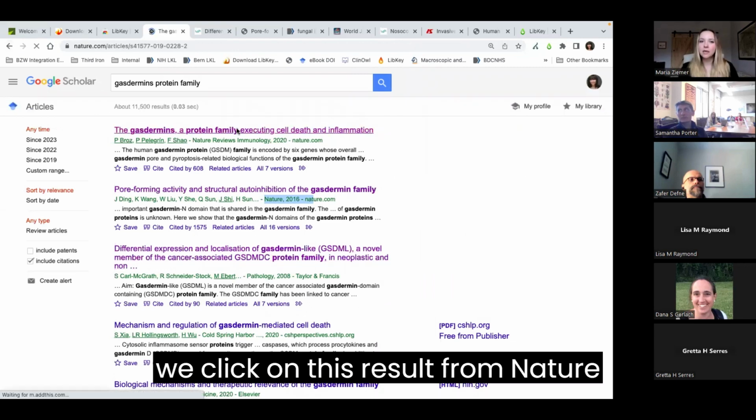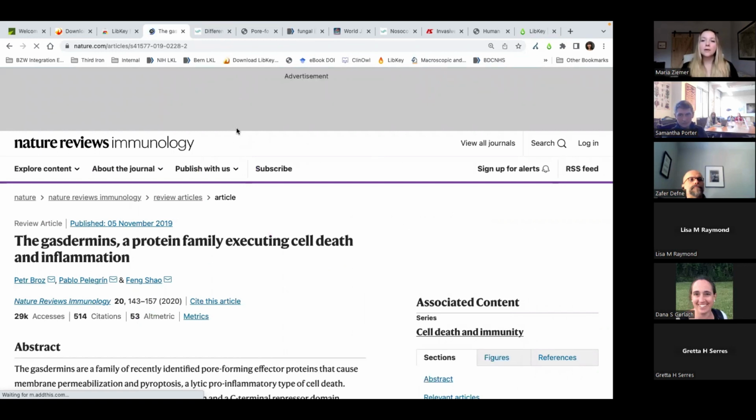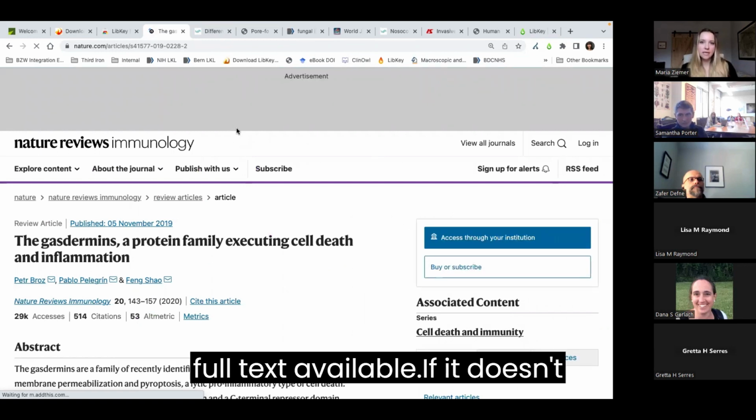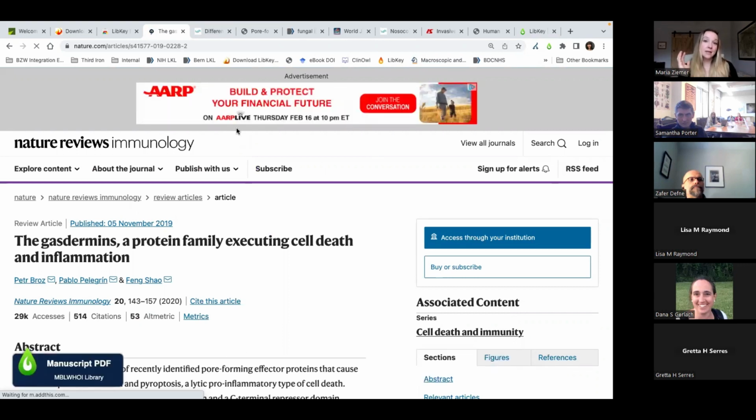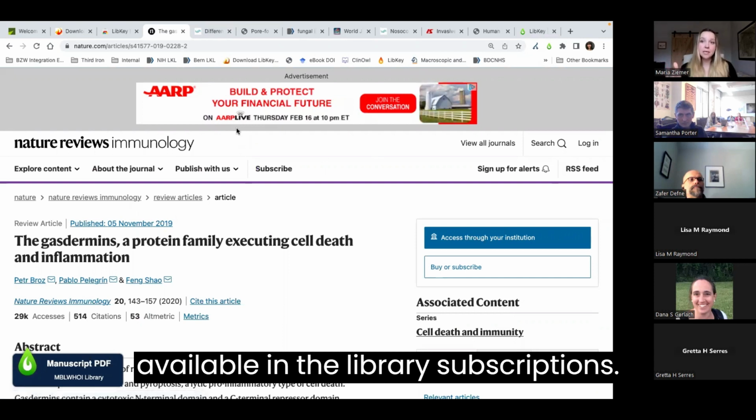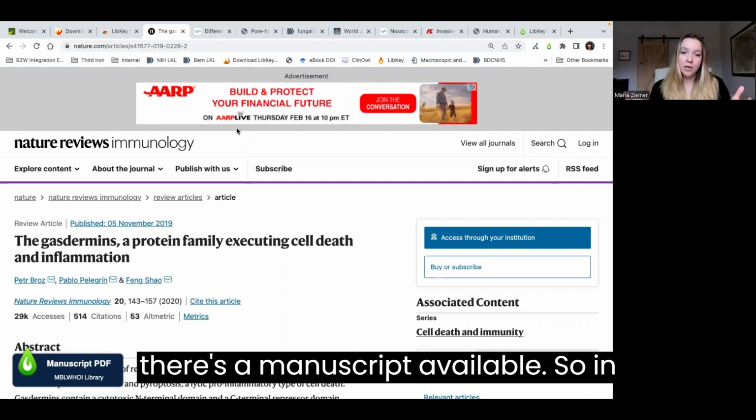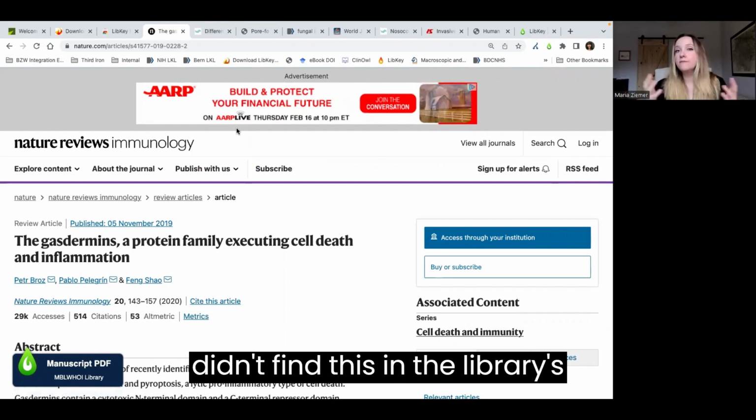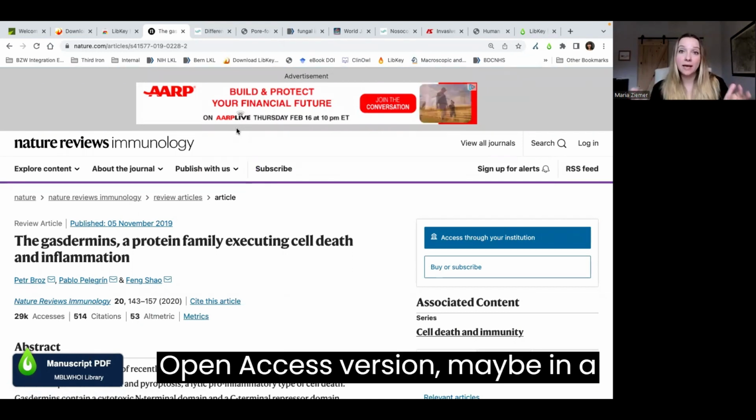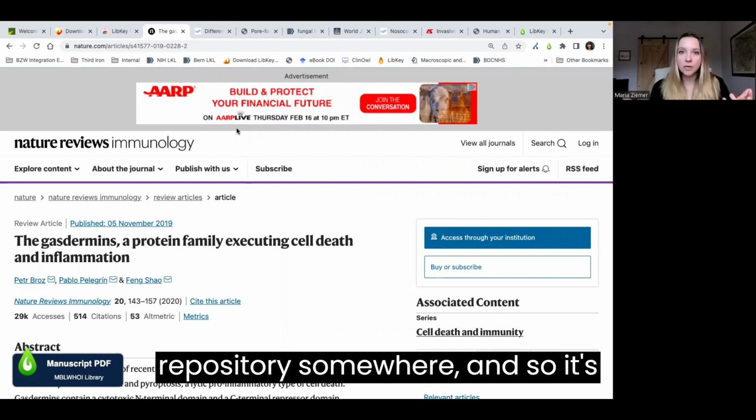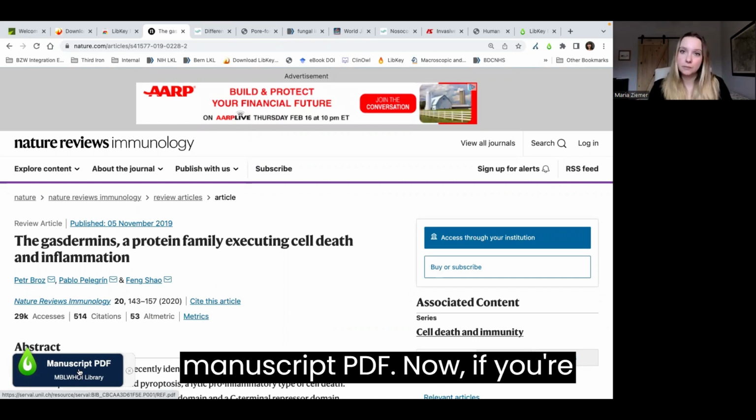And if we click on this result from Nature Reviews Immunology, when LibKey checks to see if there's any full text available, if it doesn't find anything that's available in the library's subscriptions, LibKey will also check to see if maybe there's a manuscript available. So in this case, what happened is LibKey didn't find this in the library's holdings, but it found an open access version, maybe in a repository somewhere. And so it's presenting us with a link to access the manuscript PDF.